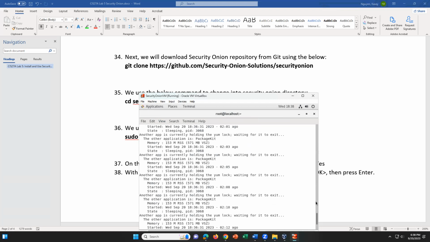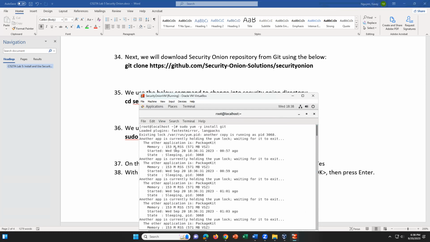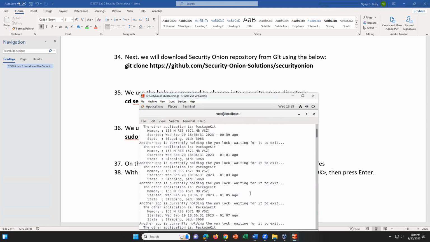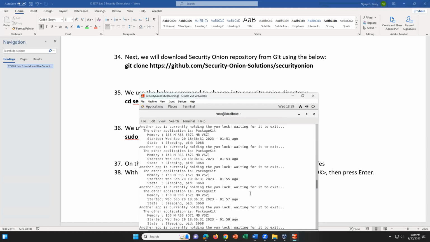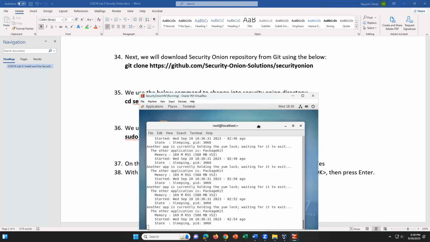Why are all my processes sleeping? It's taking a long time. Another app is currently holding the yum lock. Any questions? Need any help?